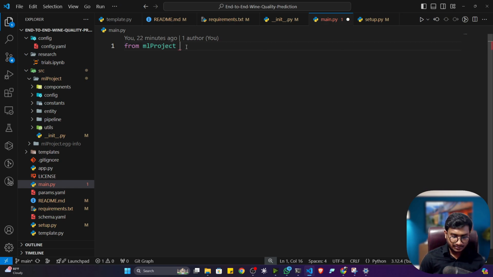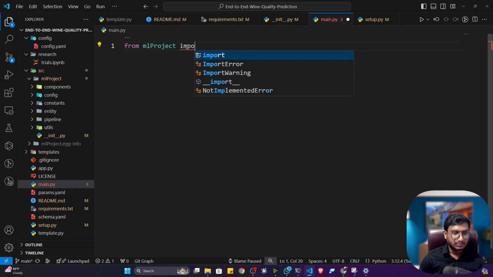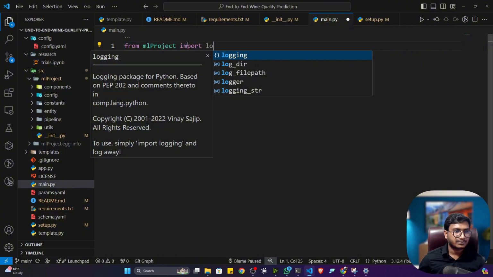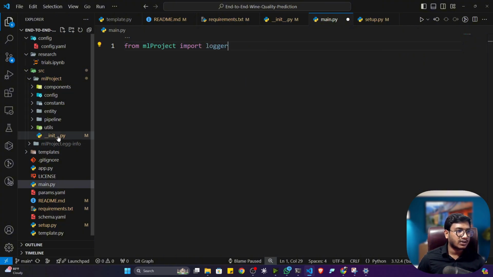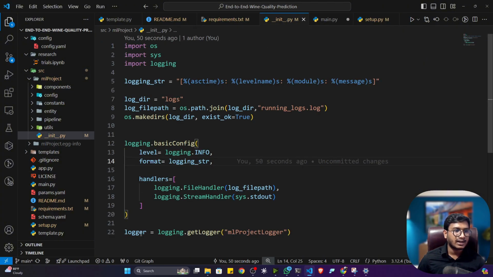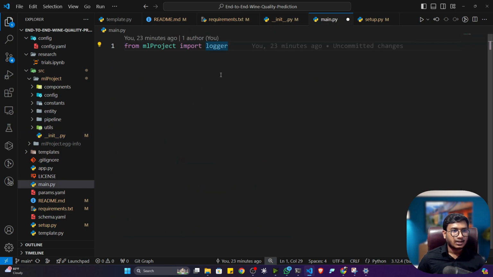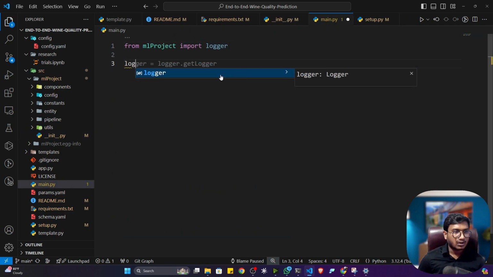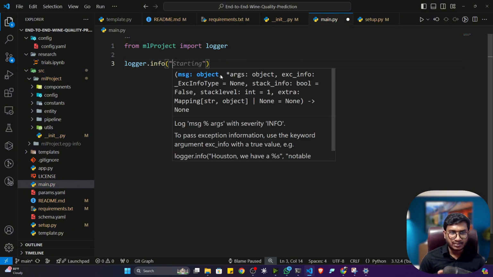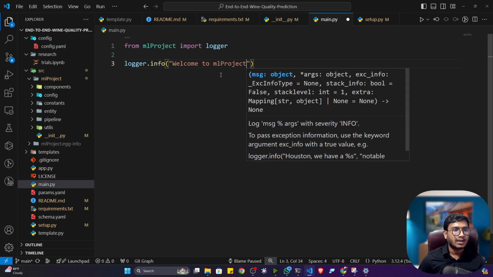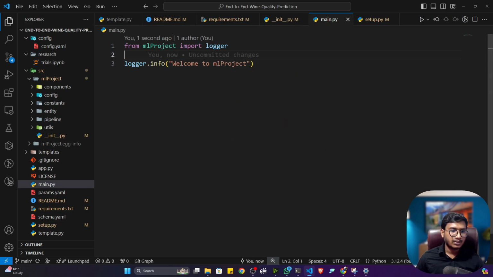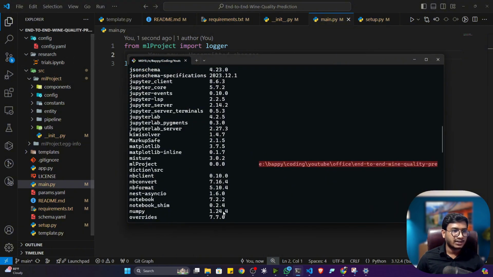So from ML project, I want to import logger, because it is inside the constructor file. Okay, that's why we can directly import this logger object. Now simply, if you want to log something, just write logger.info. Inside there, just mention your log. Let's say I will mention welcome to ML project. Okay, let me save. Now if I execute, see what will happen. It will create a log folder here.